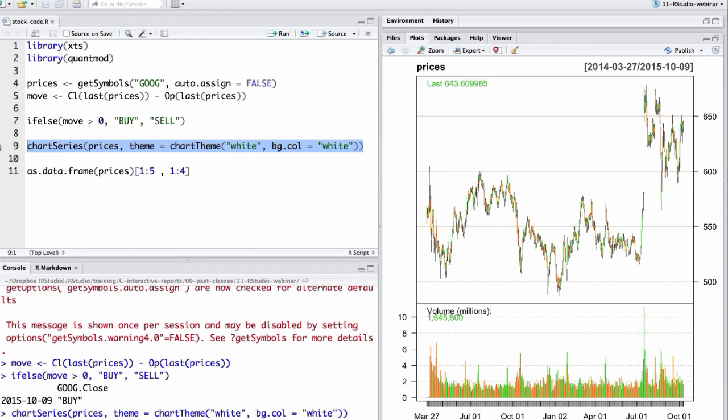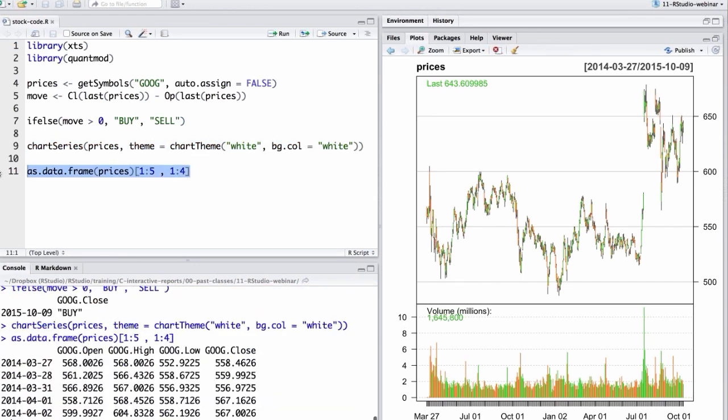Next piece of code makes a graph. Here's the price history of Google. And the last piece of code shows us a little bit of the raw data we're working with. We can see it in terminal.